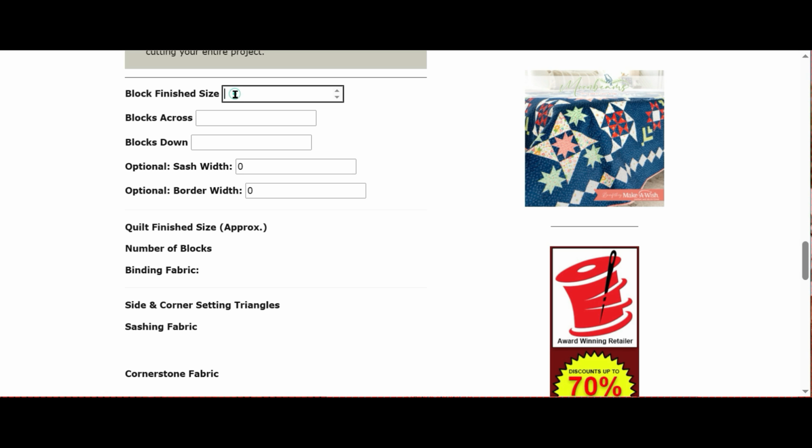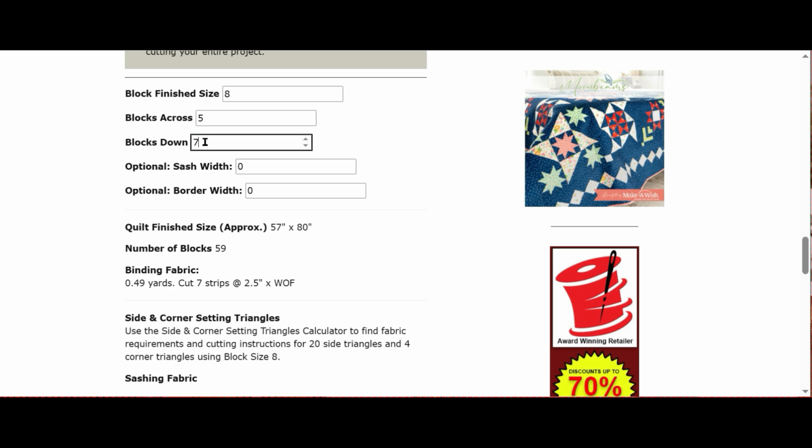So the block finished size, let's just say it's 8. We'll put that in there. And let's start with 5 across like our example. And you see there's nothing on this page yet. But the minute we put in a 7 or anything in the blocks down, we start getting results. So this is 5 across and 7 down, just like in the examples I showed you.